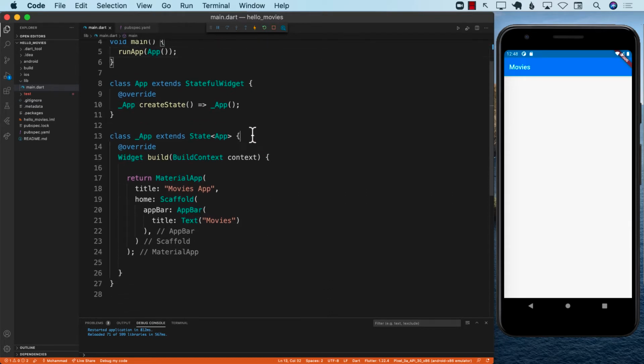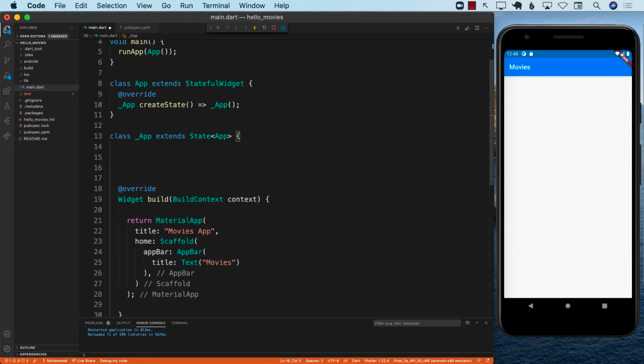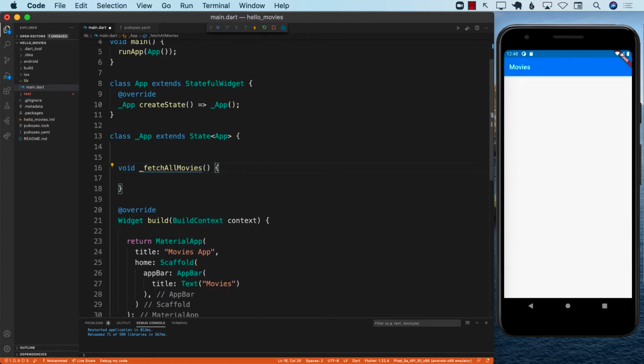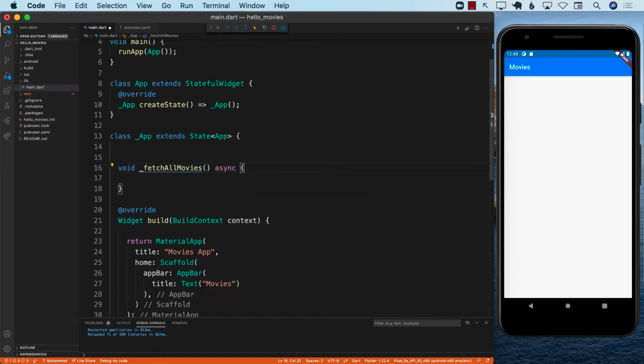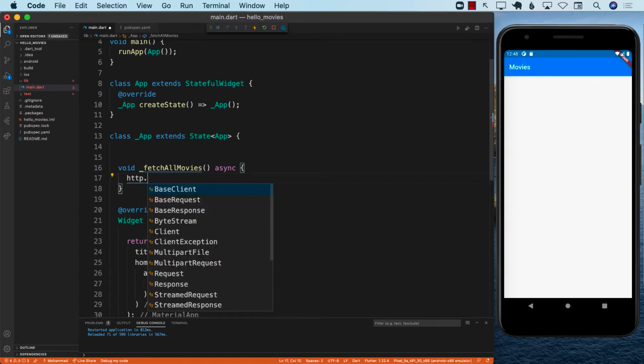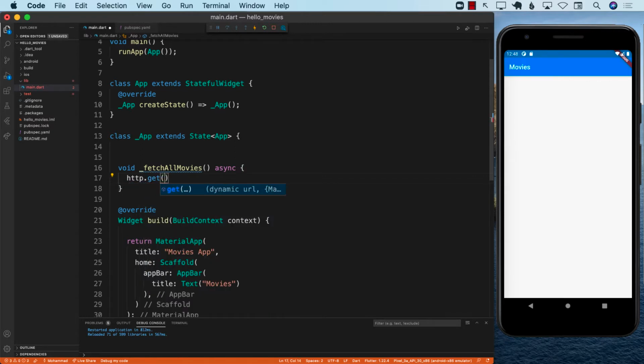Next, what we want to do is we want to fetch all the movies. So inside our _app, which is a private class, I'm going to go ahead and create a function which will be called fetchAllMovies. I'm going to go ahead and make this function async so that we can use the async and await feature. And now I can use http.get and pass in the URL.